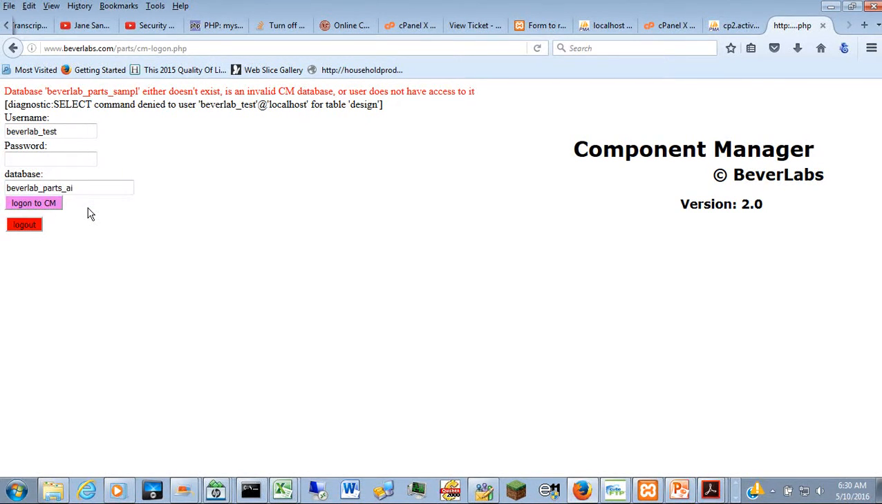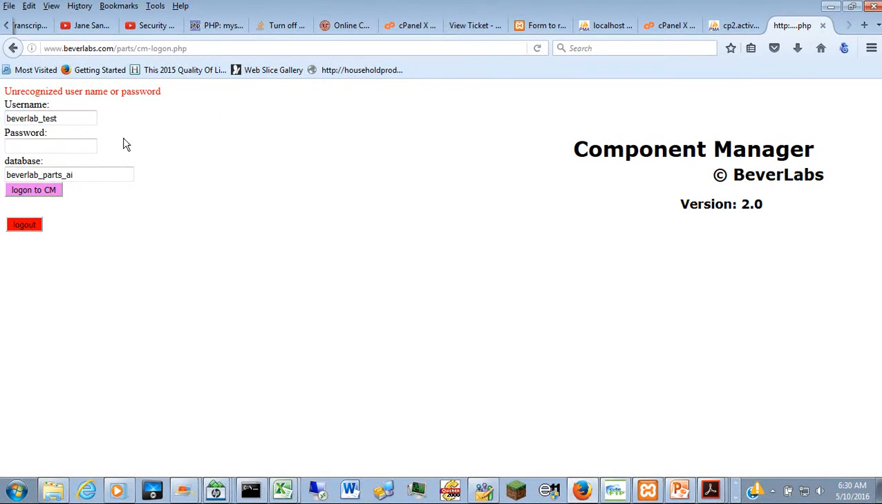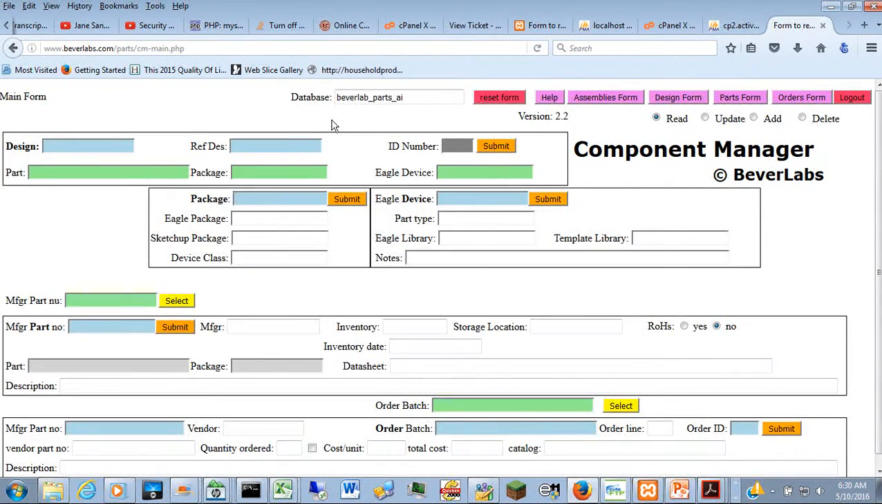So I'm going to select AI and hit logon, but you'll notice that it says I've got an unrecognized username or password. I didn't populate the password. That supersedes any illegality test for the database. So reset the password. Now I've got everything legal. If I press logon, it's going to go over here.